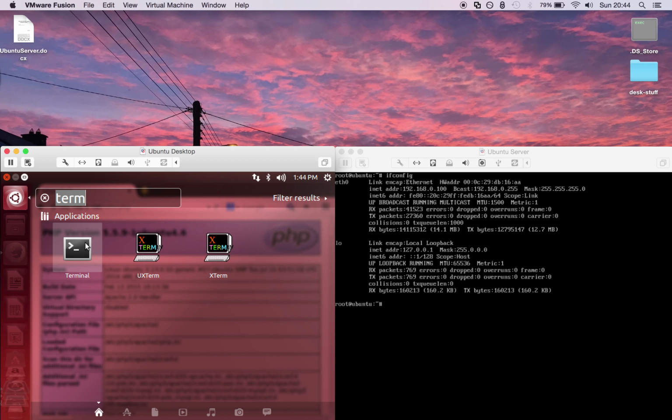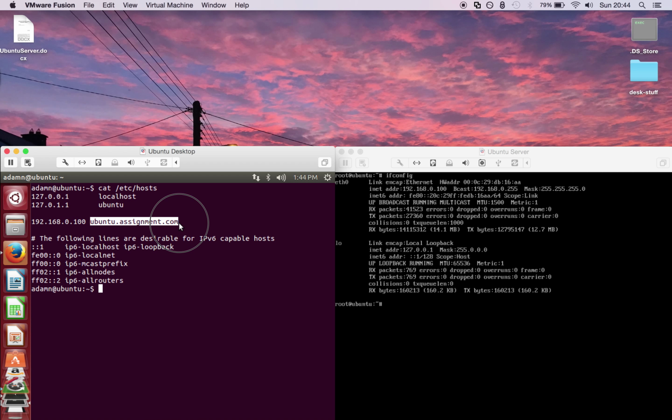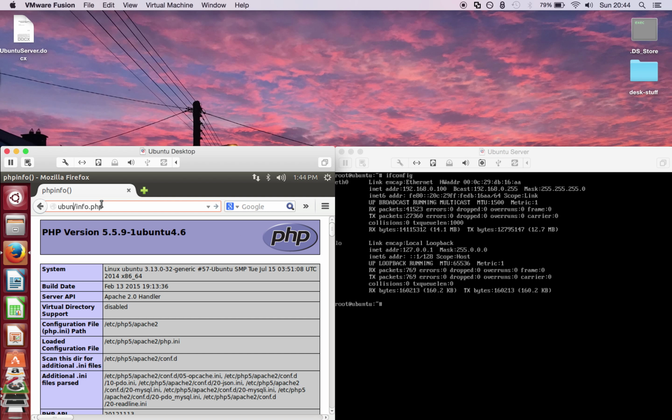To do that, let's dive into the terminal for a second and take a look at the hosts file on the client. We can see that we have the ubuntuassignment.com host name mapped to the IP address of the actual server. Thanks to that, we can replace the IP address in the URL with ubuntuassignment.com. Okay, and it still works.